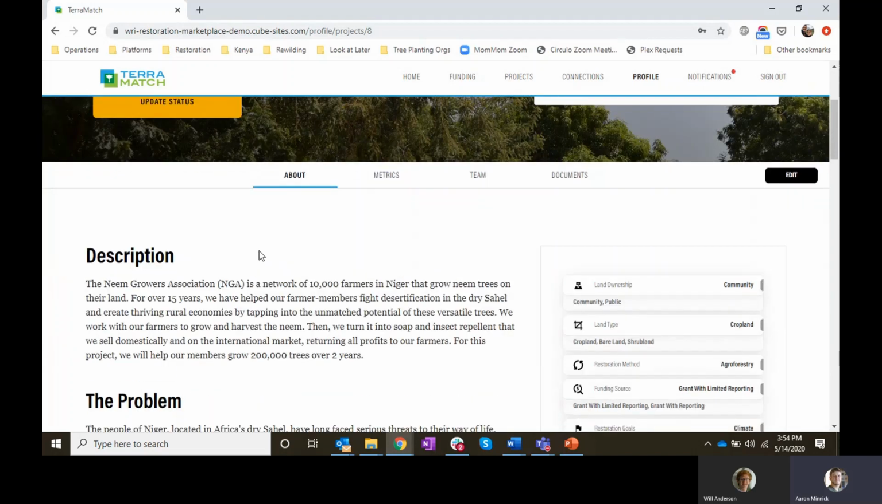The project profile is broken down into 4 main components. The first two, the About and Metrics, are specifically about the details of the project itself. The Team tab shows you which team member or members are associated with this project. And then Documents would be any additional supporting documents for this project, potentially maps of the project location, photos, maybe there's a very specific project description document. These can all be uploaded here to further substantiate the project claims.